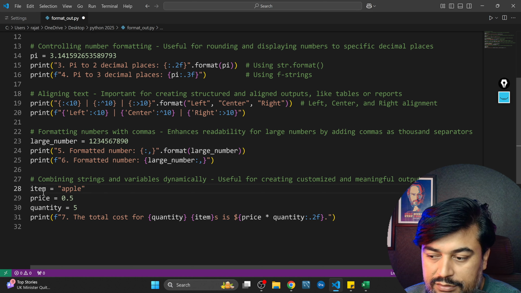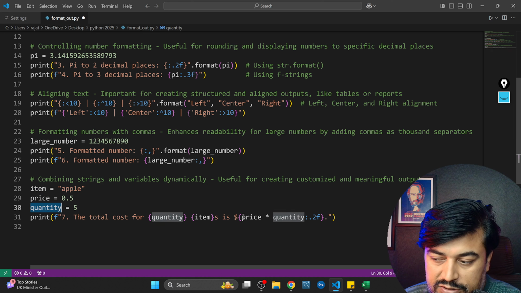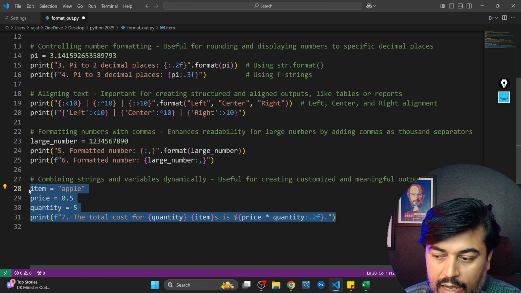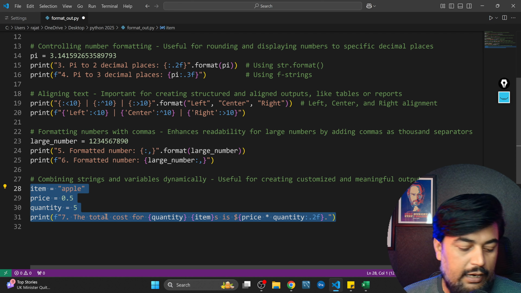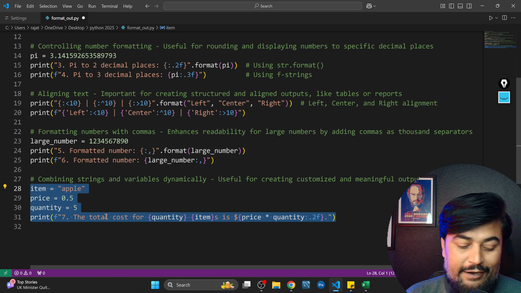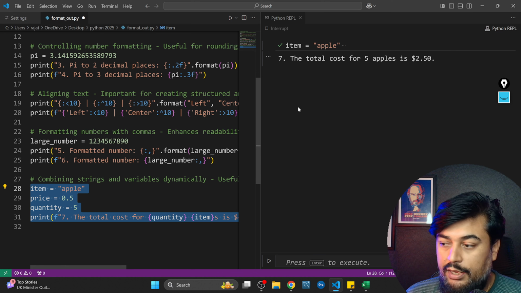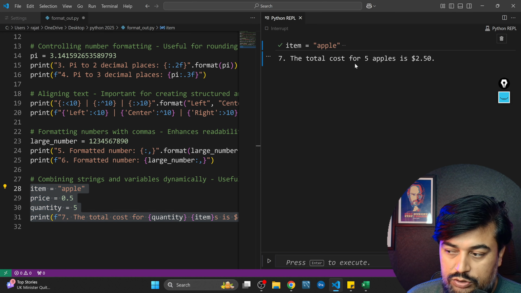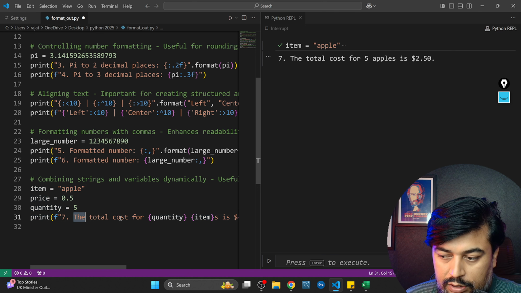What I am doing here is there are 3 values, item, price and quantity. So I am just doing a calculation. So this is very important. In your company, your boss can ask you to do some calculation, so you can use this particular f string method for the calculation. Now let me run this. In the output, you can see the total cost for 5 apple is this much. The total cost for quantity is replaced by what?